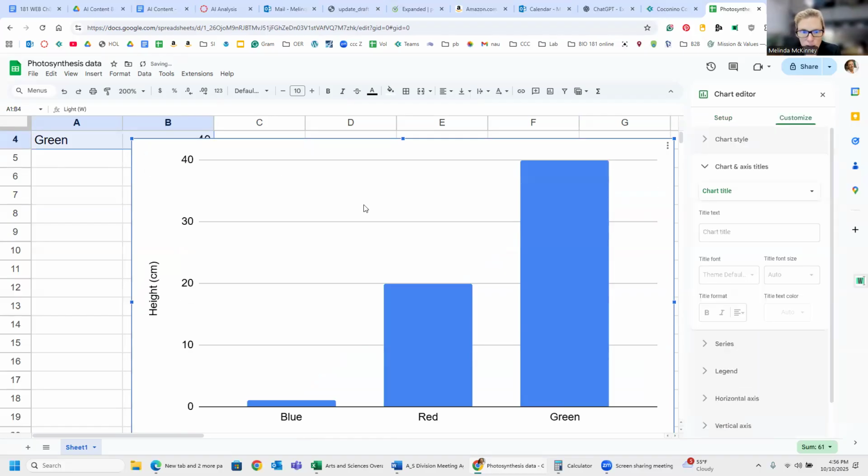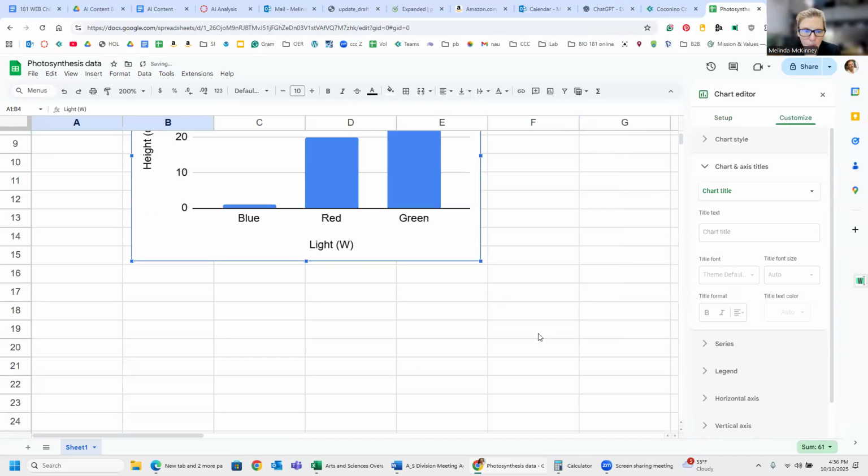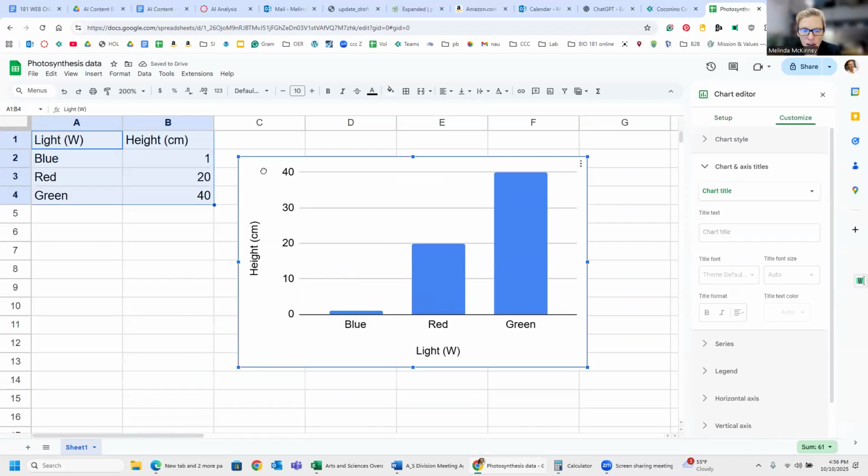I'm going to delete this, and then you can see we reduced the size here a little bit. We've got our graph. Vertical axis, height in centimeters. So we have our label plus our units. That's on both axes. Nice scale.